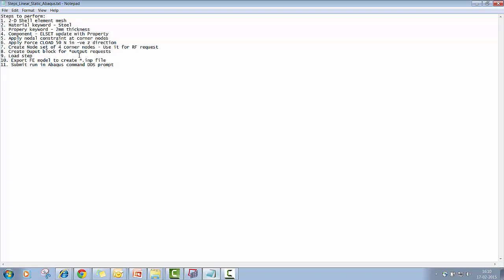That is the output request. When we want to have output requests, for this linear static analysis, we need to have nodal displacement, element stress, and strains to make a request for the Abaqus solver to generate this kind of output for this simulation. So how to do it?